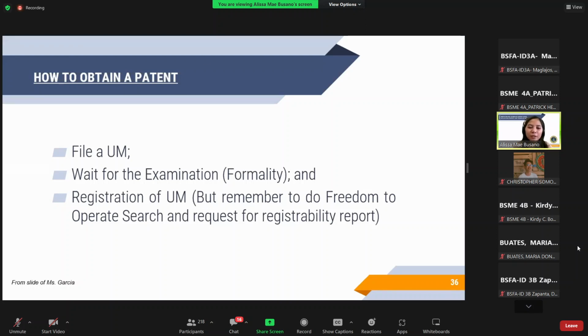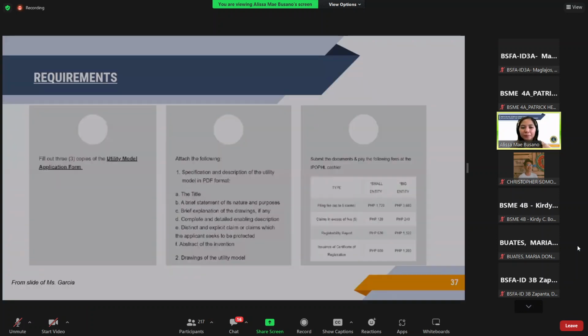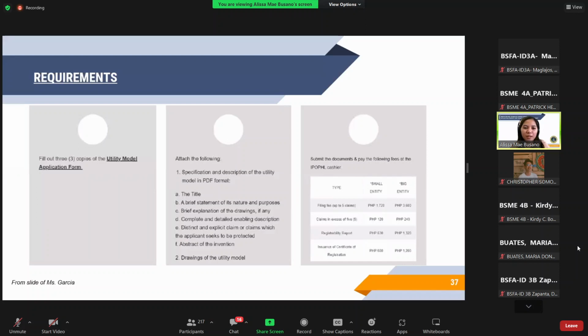So of course, you need to file your utility model application. Then wait for examination. For a utility model, it is only the formality examination report. Then registration of the UM. But remember to do a freedom to operate search and request a registrability report if you enforce your rights. Then the requirements are the same as with patents. Fill out 3 copies of the utility model application. For us, since it is online, 2 copies.